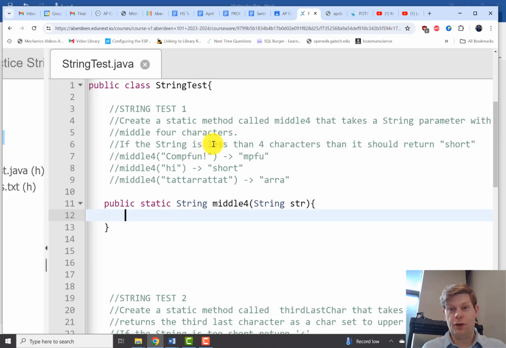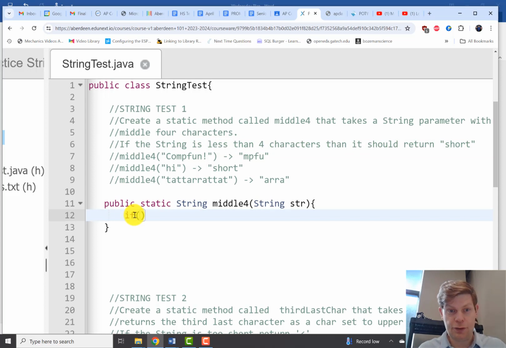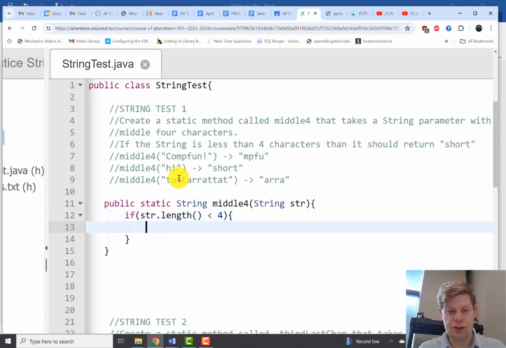And then a good first step is to deal with any special cases first. So in this case, if the string is too short, like you can't grab the middle four characters because there's not four characters to grab, I'm just going to return the string short. So I'm just going to say, if str.length, if the length of my string is less than 4, I can't return the middle four characters, and I'm just going to return the string short instead. Now, I have to put it in quotes. If I didn't have it in quotes, the computer would think this is a variable name, like str.